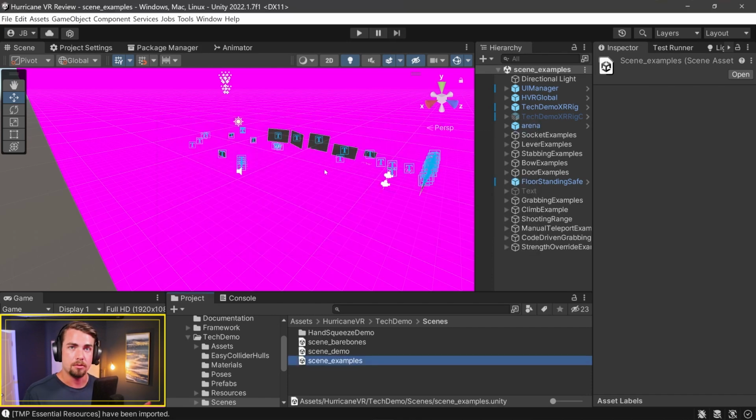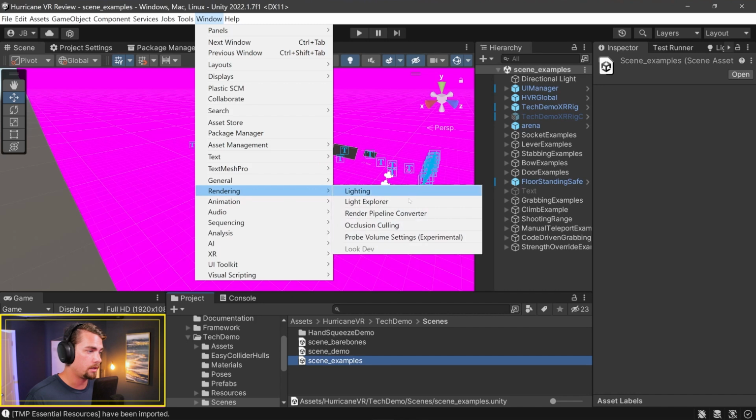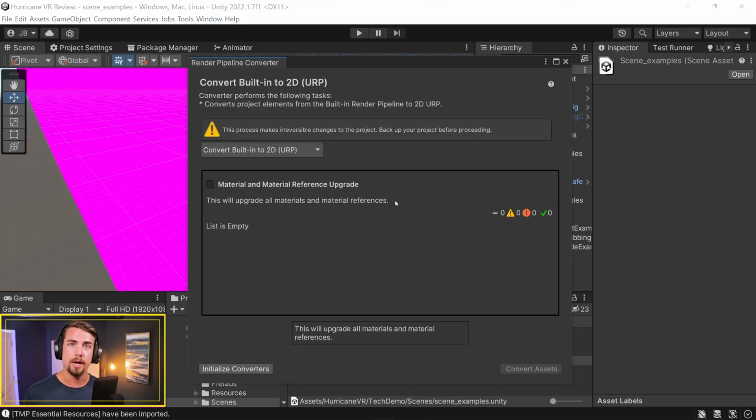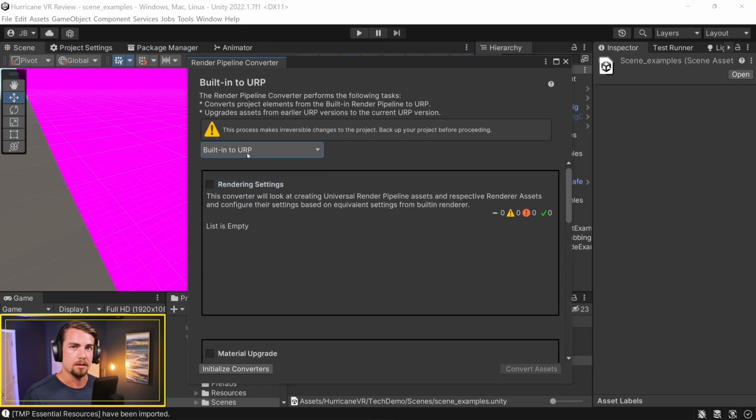And then if you're using URP like I am, you're going to see that everything is pink. So we're going to go to Window, and then Rendering, Render Pipeline Converter. And this is the new way in 2021 and 2022, I believe, that Unity has us upgrading materials instead of the old way where you would just go to Edit and then Materials. So we're going to click on the drop down here and swap it to built into URP. So right now everything's built in render pipeline, that's why it's all pink.